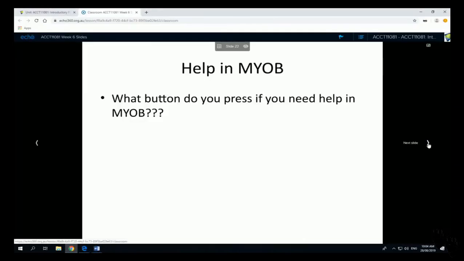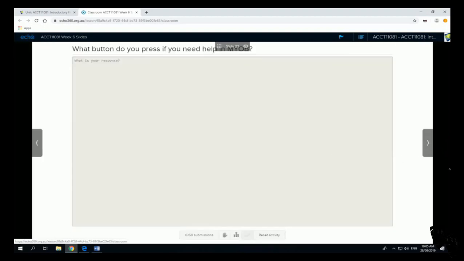Okay, I'll explain that. Okay, to wake everyone up, just to finish off with, tell me what button you press if you need help in MYOB, all right? So go to the interactive slide next, type it in, tell me what button that you press if you need help when you're in MYOB. Completing the assignment and you're stuck, what button do you press? That's an easy one, Maitland reckons.